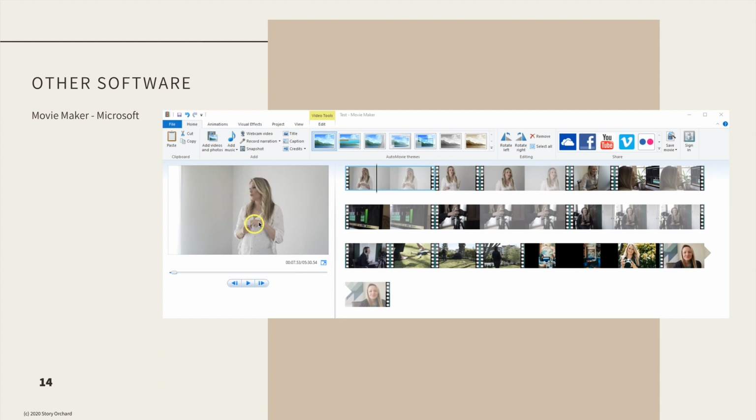Again, it has a preview window and a timeline, and all your options are up here within tabs, so you need to click between tabs when you're doing certain things. If you're editing, you're in the editing tab, and if you want to add animations, you're in the animations tab. I think it's a little bit trickier to find things with Movie Maker, but again, if you spend time learning it, you'll figure it out.